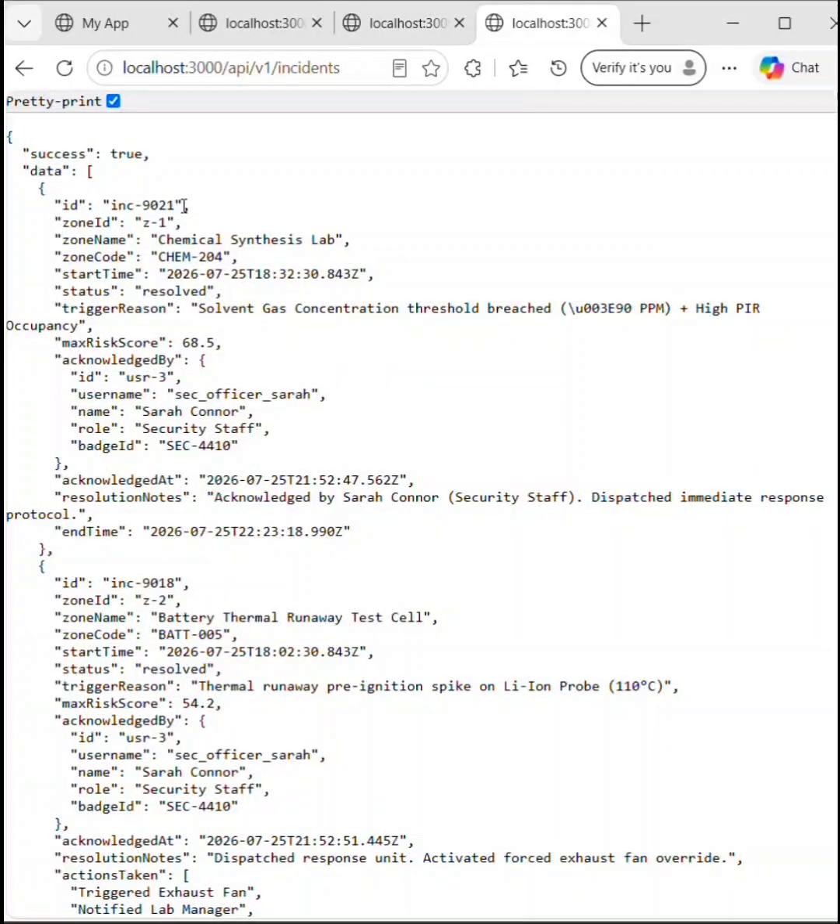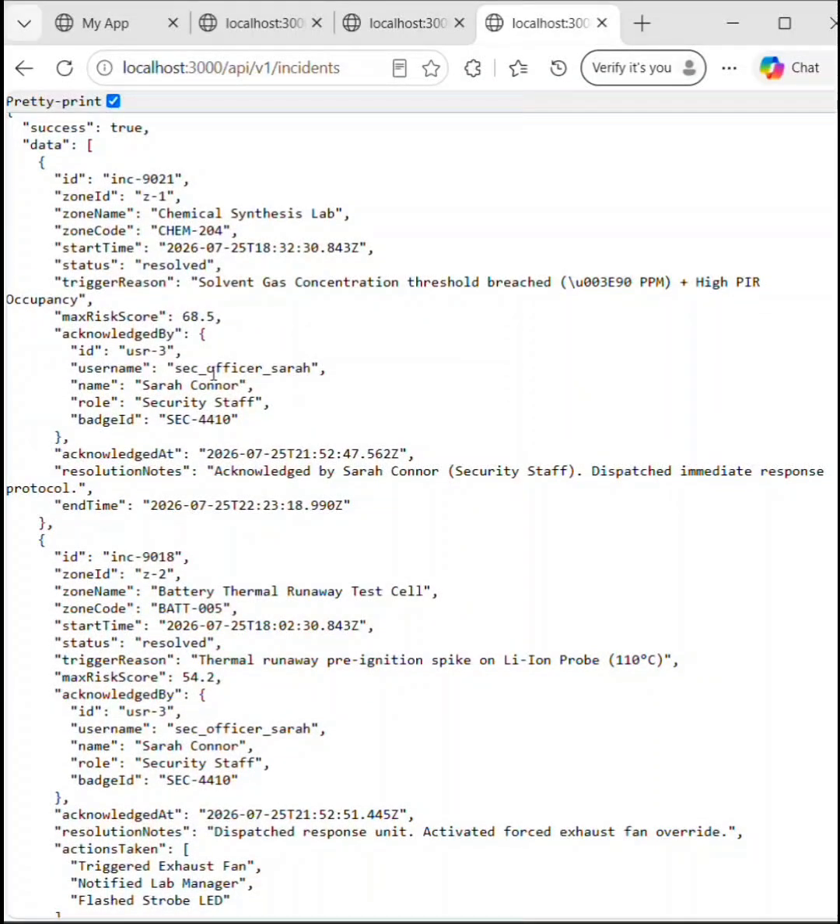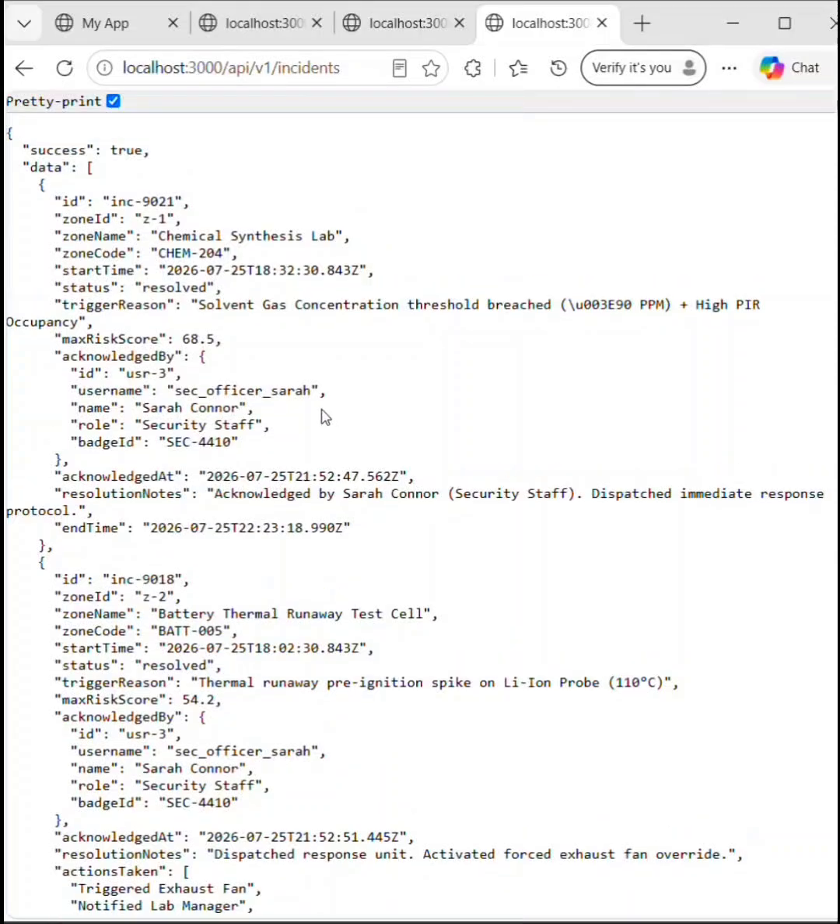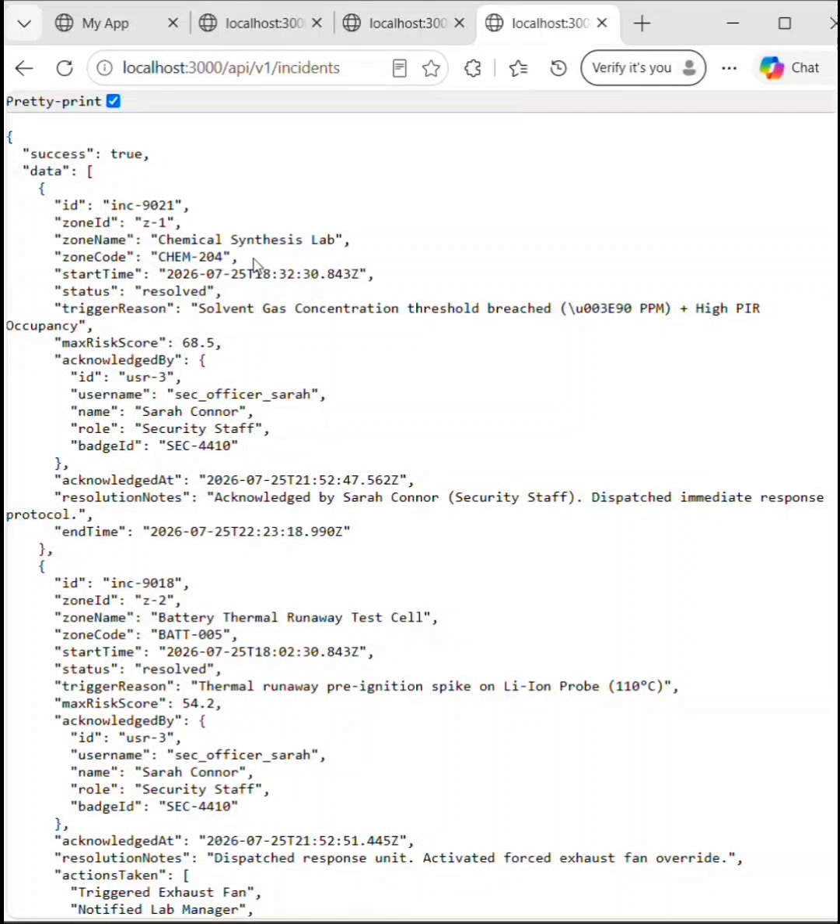Now this is the GET /api/v1/incident endpoint. Full incident history with timestamp, trigger reason, and resolution detail. Incident 1921 in the chemical synthesis lab was triggered by gas concentration exceeding threshold plus high PIR occupancy. Risk score peaked at 68.5. It was acknowledged and resolved by security staff Sarah Connor with a resolution note.